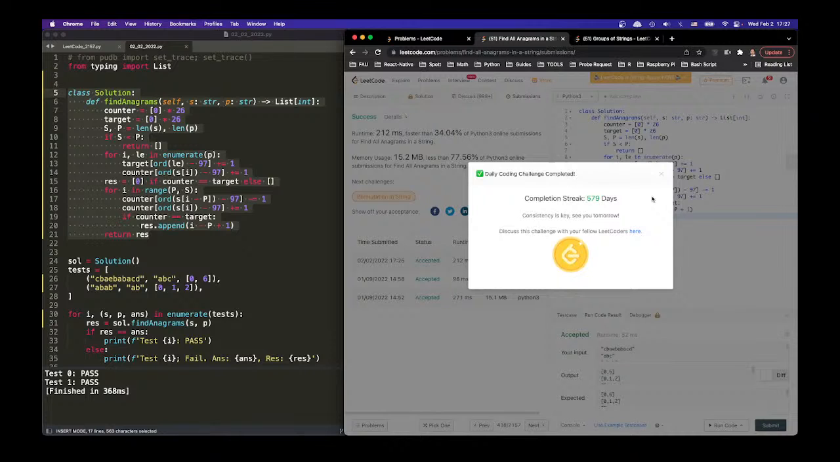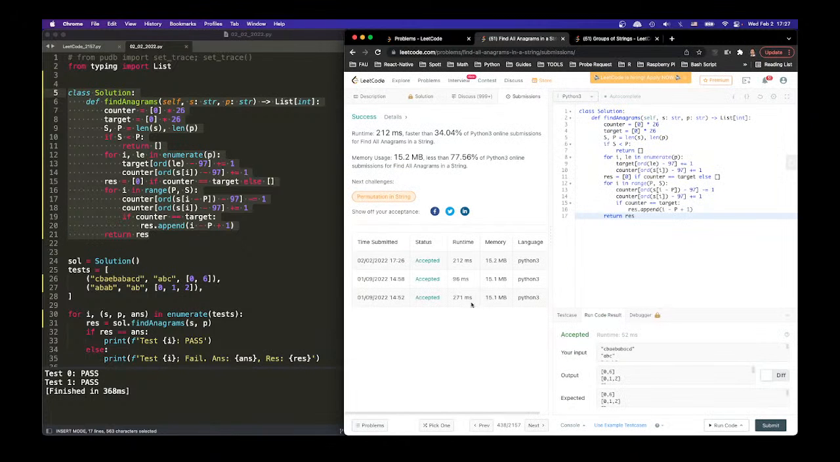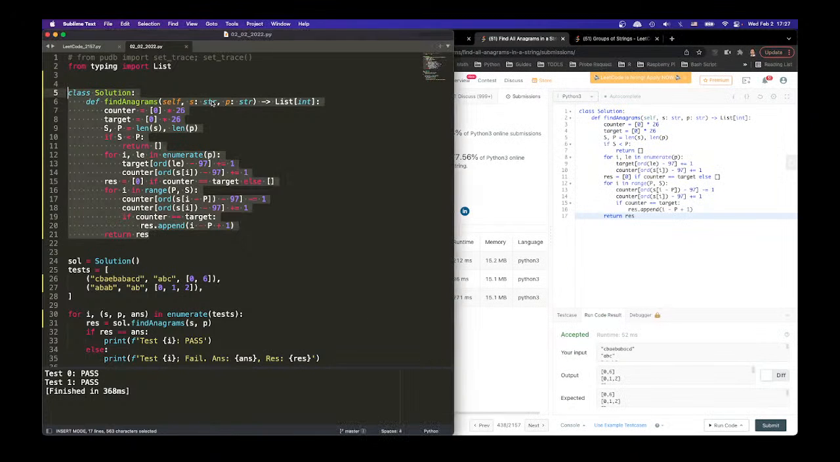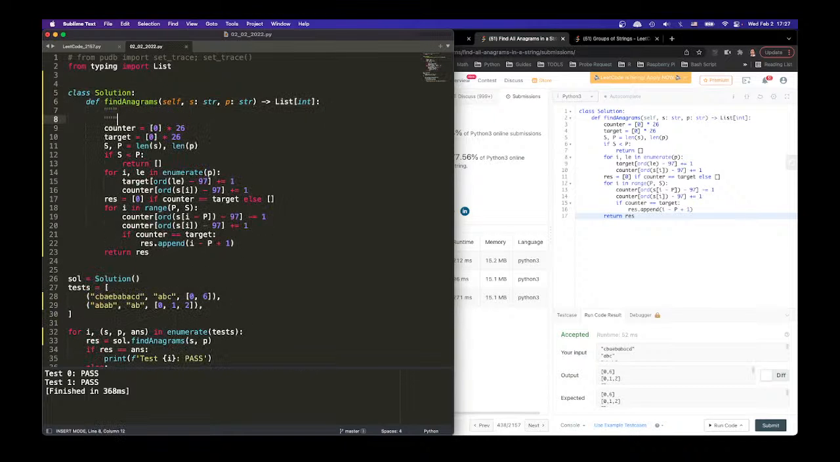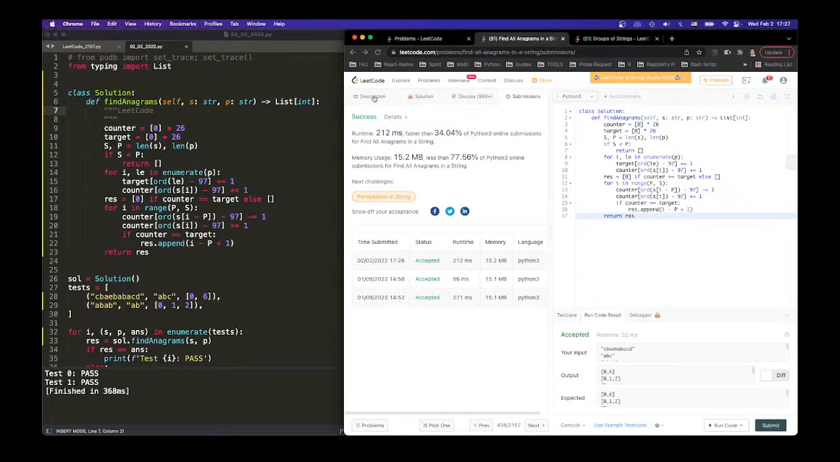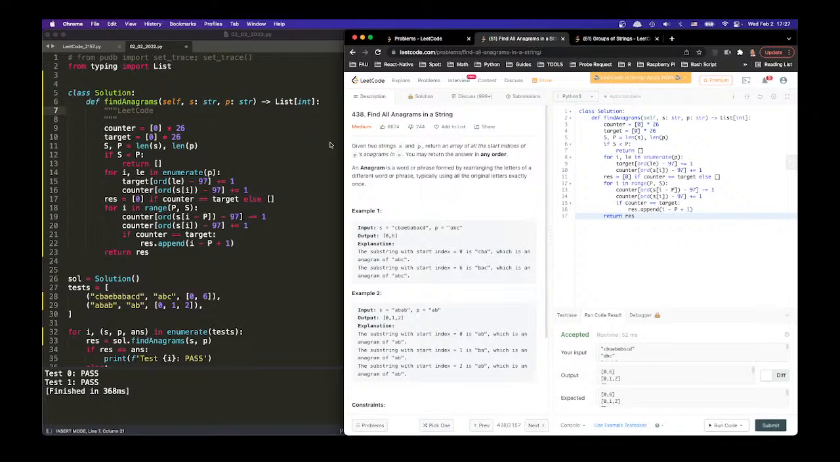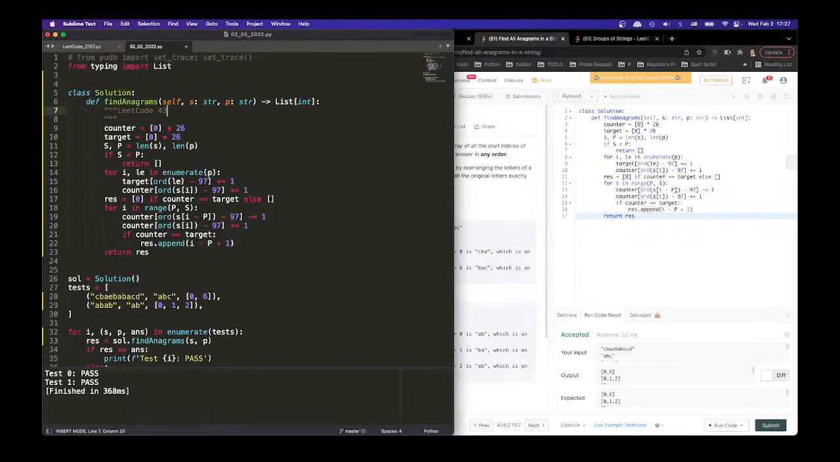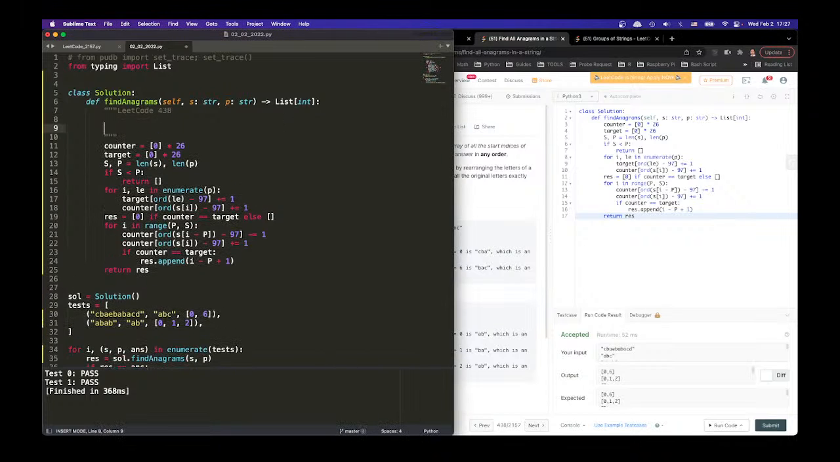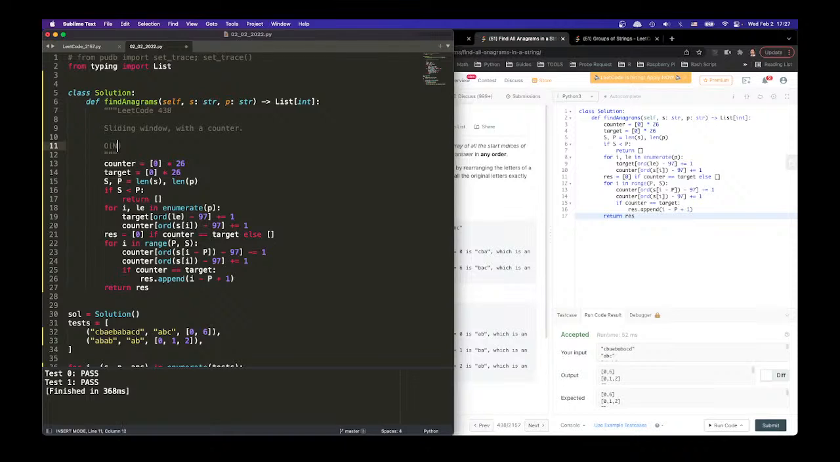And it passed with the same runtime as before. Same runtime as before. We can take a look at what we got, why it is so good last time. So this one is 438, right? So sliding window with a counter. When we run at 212 milliseconds and the 34% ranking.